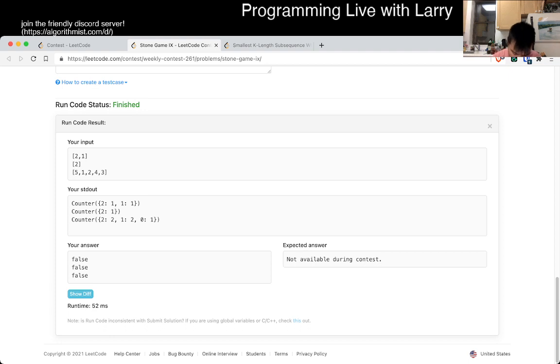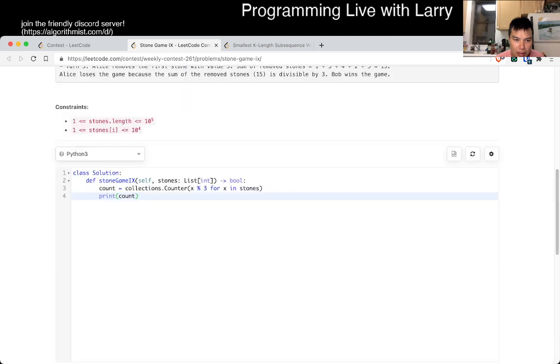2, 2, 1. And n is too big. But is there anything we can do? What's a safe state? I guess that's the question. Safe state is if it's at 1 or 2. But this depends on the edges as well, doesn't it? Can we look backwards?